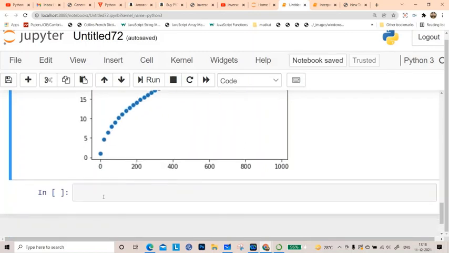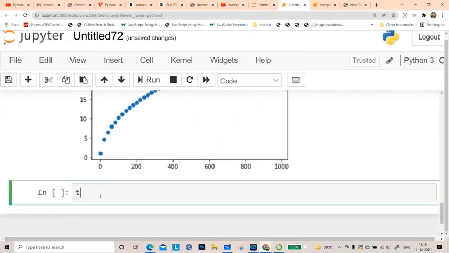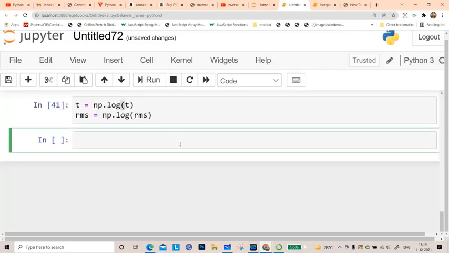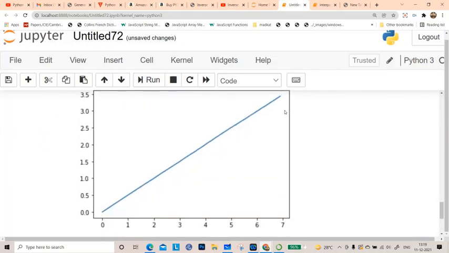So what we do next is let me write t equal to np dot log of t. That means I take the log values of all the time scale, and RMS is actually log RMS, so I write np dot log RMS. Let me run it, and now if we plot it, plt dot plot t versus RMS again, you will see this will really be a straight line.